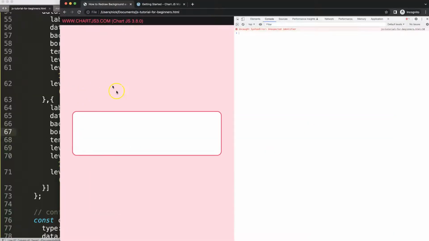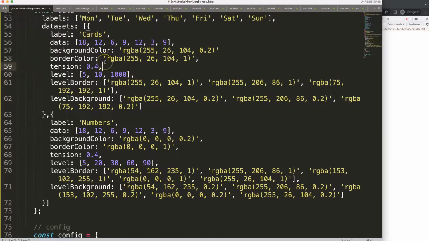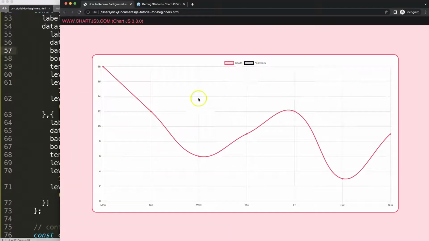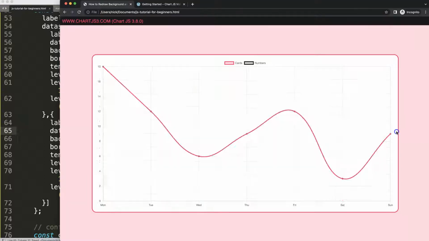Alright, so we get an error here. Apparently I'm forgetting something. Unexpected identifier on line 58. Let's see here, border color. My bad, I thought I'd put in all the commas. Alright, so we get this, but of course both of them are on top of each other. So let's do some dynamic coloring here, or dynamic numbers. 6, and then I'll make this one 100.